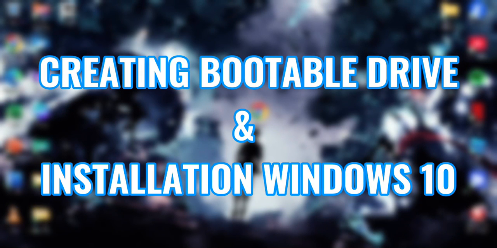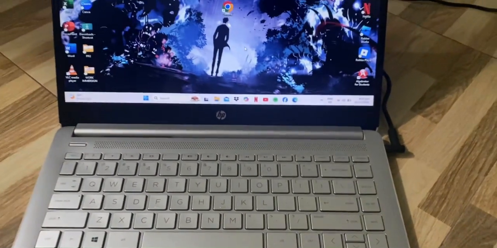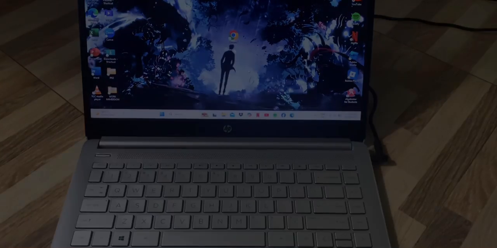Creating a bootable drive and installing Windows 10. Before we begin, make sure you have a laptop or PC and a USB flash drive with at least 8 GB of space. We will use it to create a bootable drive.